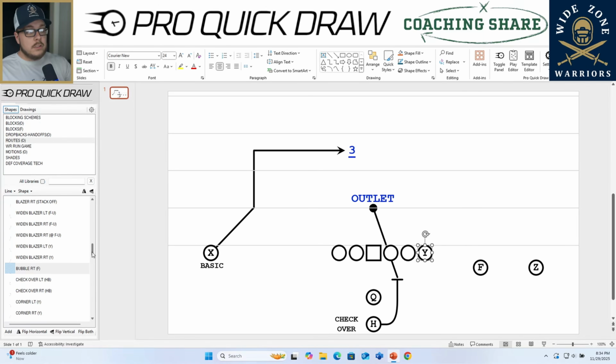And exchange is the word that I use. I got that from the McVay system. That's what they call it whenever they're going to cross block a screen, so the receivers are switching, but switch is a formation tag, so I don't want to just use switch. We're going to run Y sail exchange.